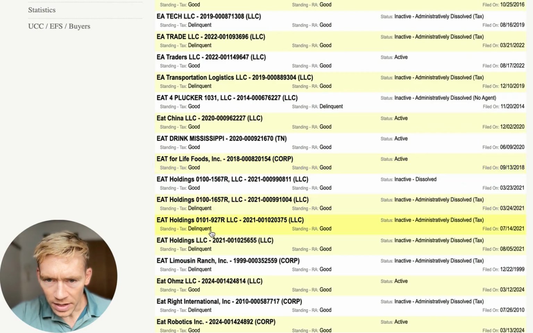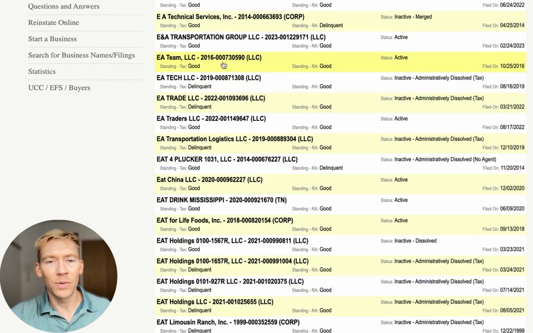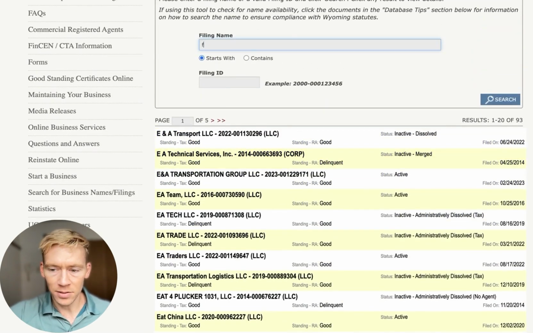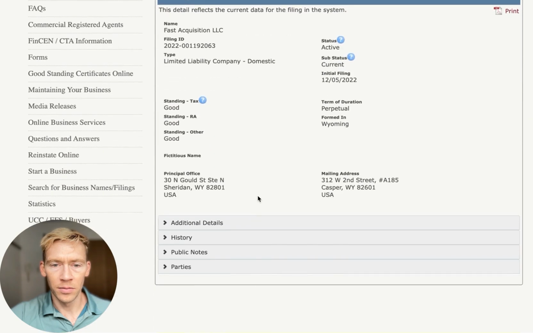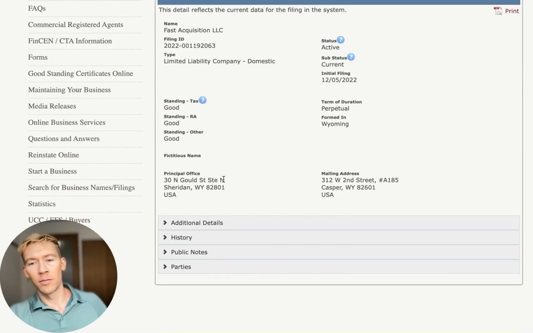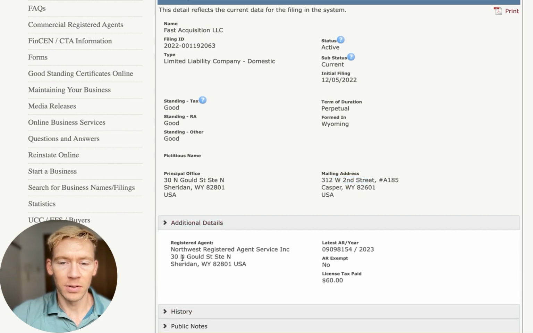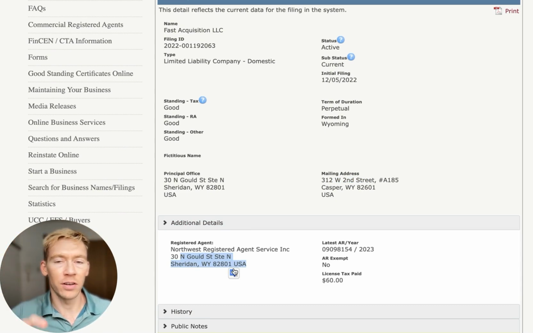So let's go to another one that's active and in good standing. This is one that has a bunch of different companies. Each one of these is probably a different fast food chain. Let's get out of EAT and go to Fast or something. Fast Acquisitions, in good standing since 2022. All right, so 30 North Gold. You can see that they're in Casper, Wyoming. Their principal place of address is here, and their registered agent is also at the same address. Remember, they pay for a service where the registered agent receives mail, scans, copies, and sends it to them. So it's not always that way, but I did want to show you that.